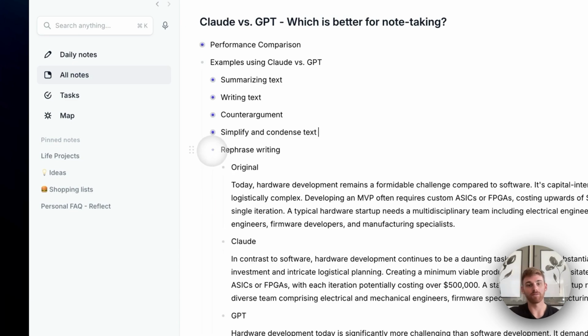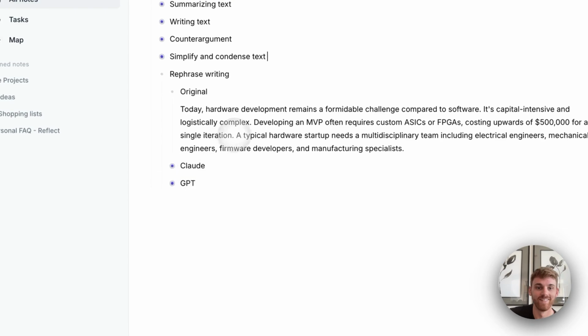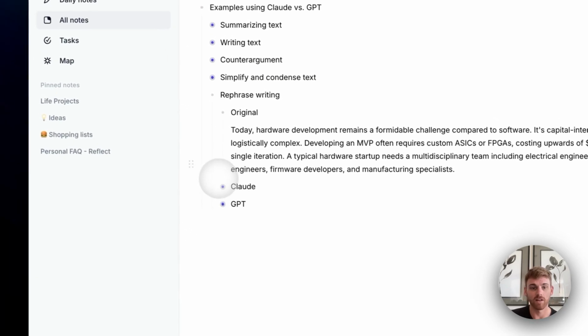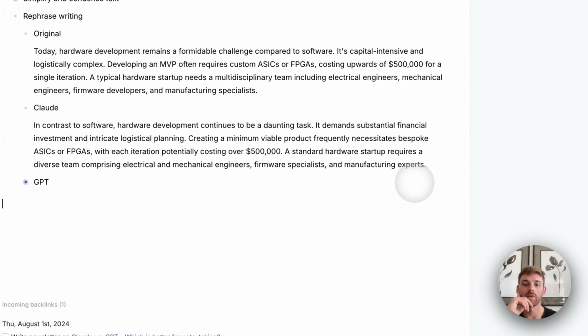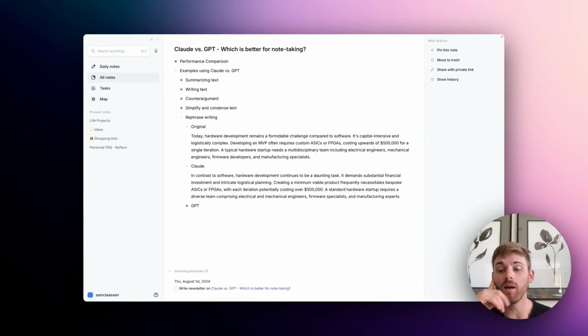Okay, this is the last one I have, rephrase writing. So original, the teaser again. The original is, oh, this is from a paragraph that I wrote actually in an article on DIY manufacturing revolution. So I'm just going to see how it does rephrasing my own writing. So Claude: in contrast to software, hardware development continues to be a daunting task. It demands substantial financial investment and intricate logistical planning. So that's pretty good.